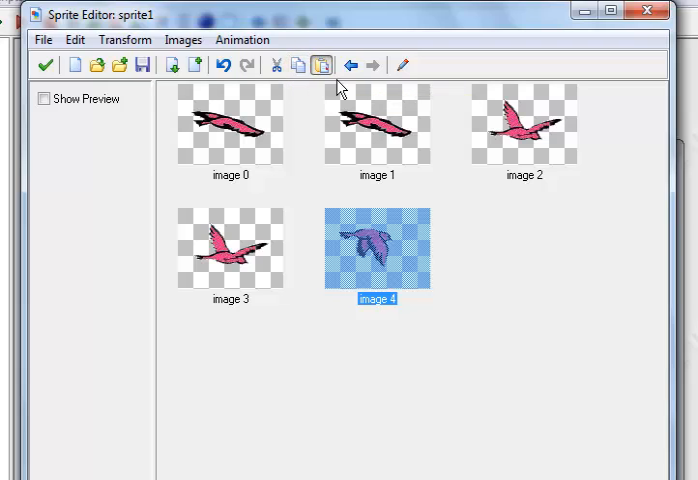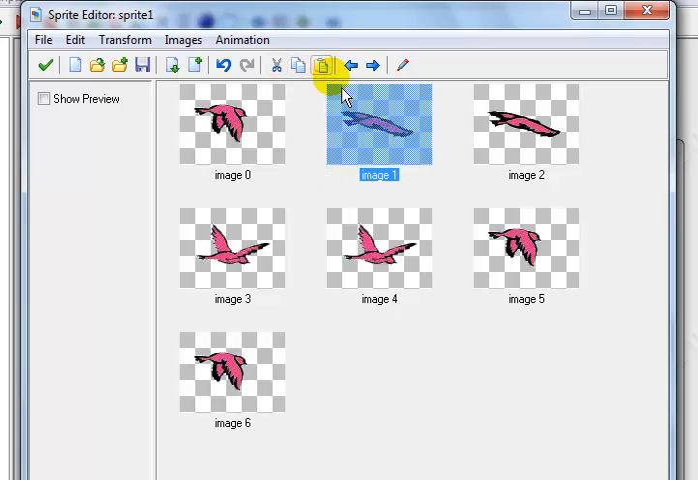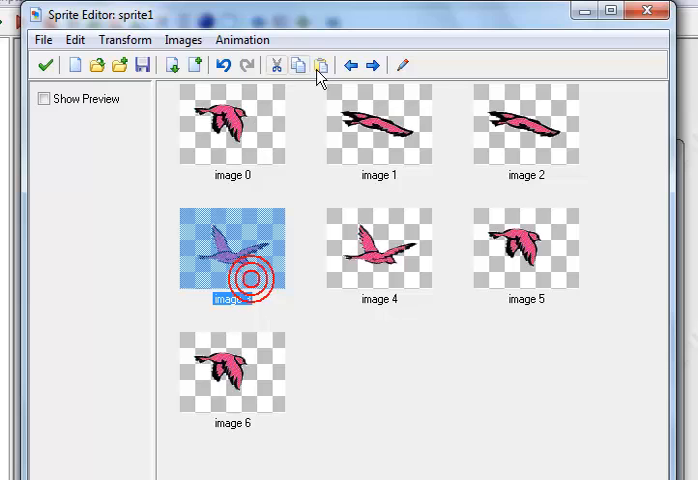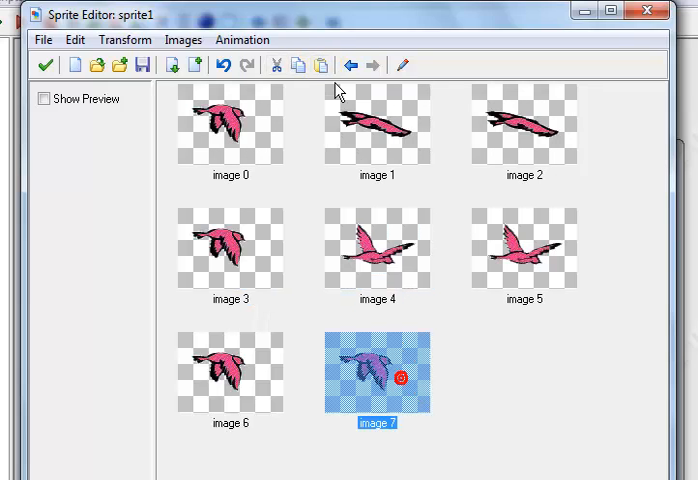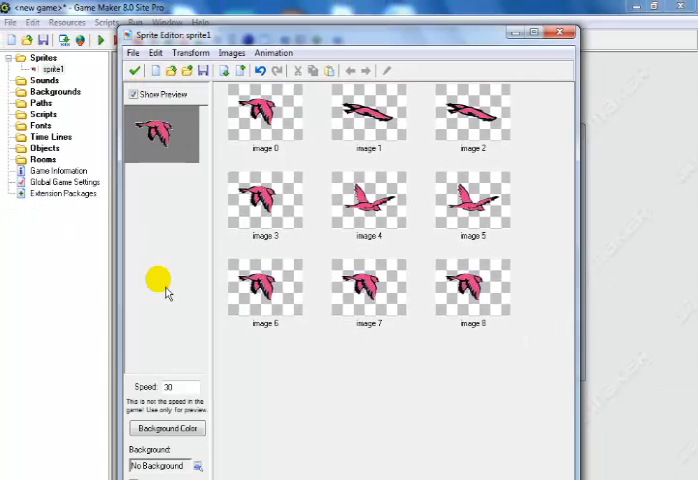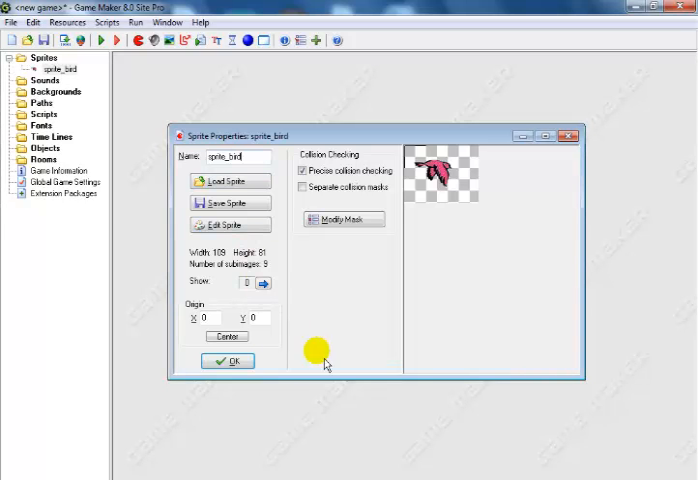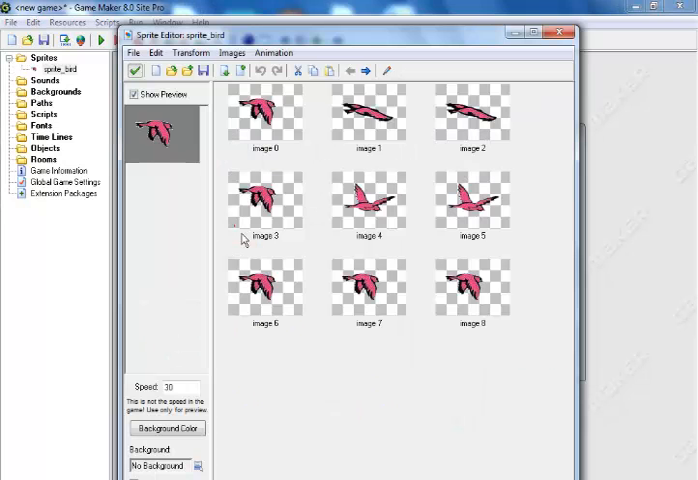Let's do the same thing for the other one. Copy and paste. So that's more like it. Maybe one more. Let's see how the flight will look with just one more of each. And yeah, that's about it. Let's see. Yeah, okay, looks a bit alright. That's the bird sprite imported, so that's that.